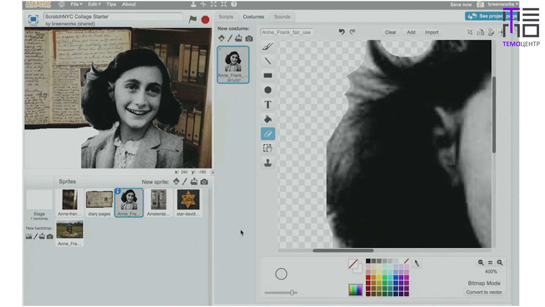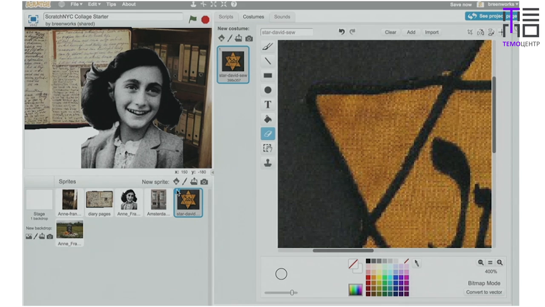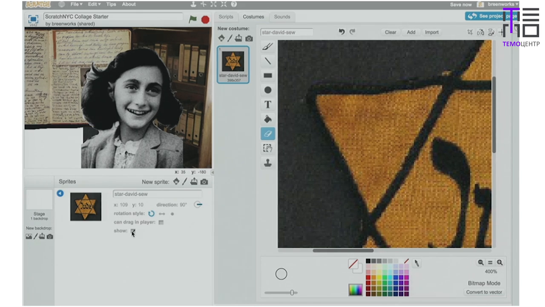So let's add another photograph. Another really important image to have in our collage is that Star of David. So I'm gonna click on the star, click the eye, and click show. But I can't see the Star of David. Even though it says show, it's not appearing on the stage because right now it's behind the other elements.